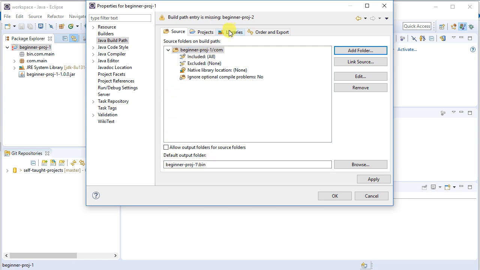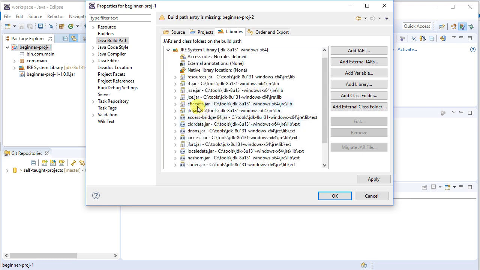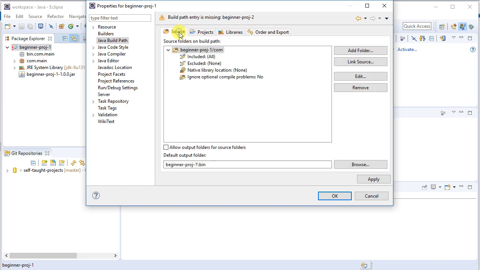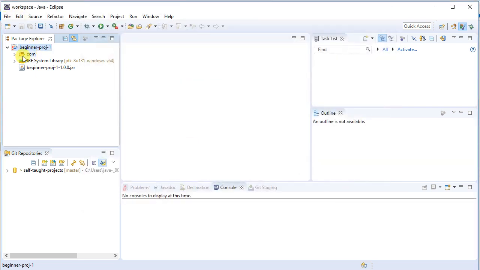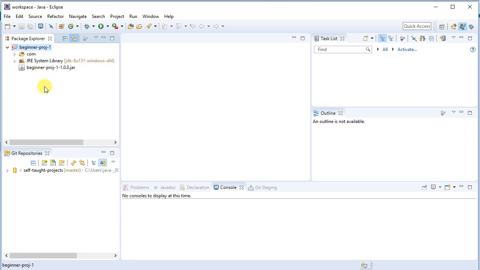Now it looks fine, and inside the libraries you can see it's using the JRE library JDK. This is where the library is, this is where the rt.jar is. You can see the rt.jar here, and then you can change the orders here. I'll come back to this in a minute, and then this is set up. So now we say apply and say OK. Now you can see this is our source folder, this is the jar file we already built outside, and this is the JRE library which has rt.jar with all the API libraries.